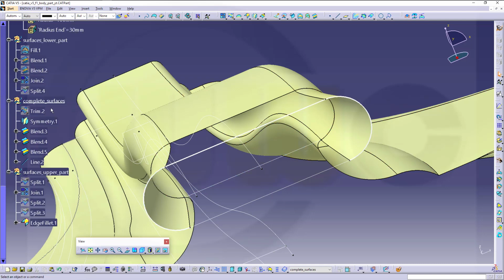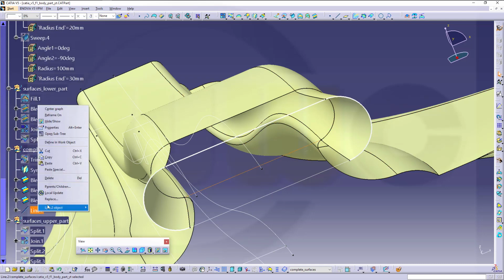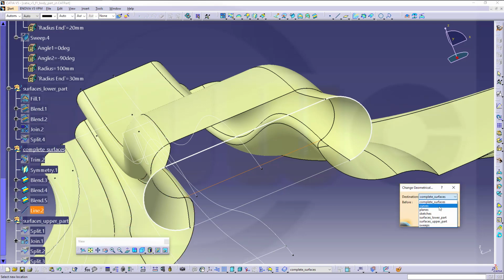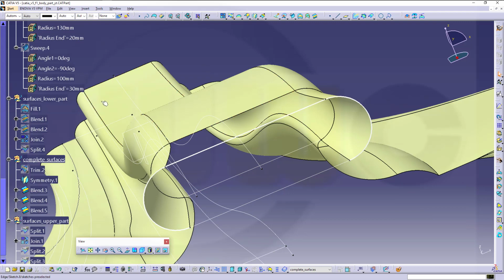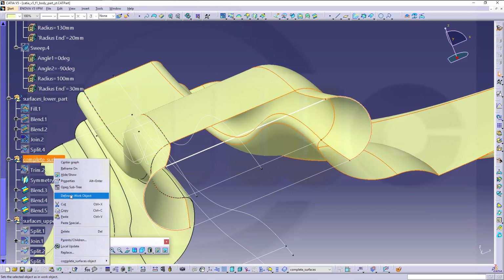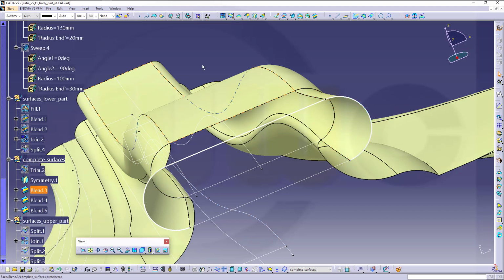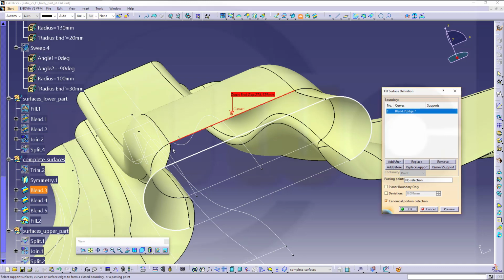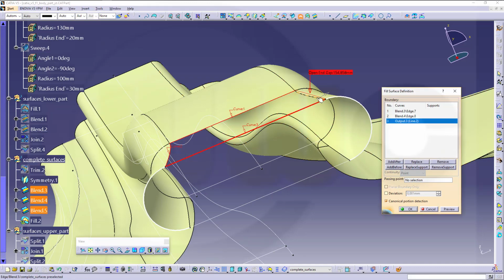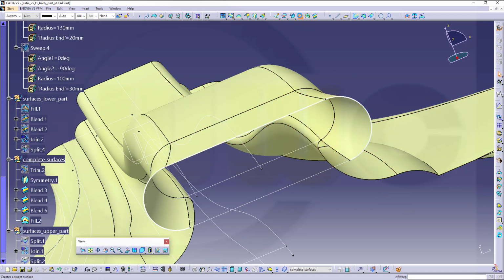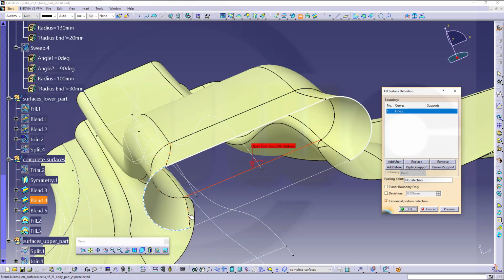So that line should be, of course, in the curves set. Okay. Then go back to the complete surfaces. You could put this all together in a new geometric set if you want. Let's go for a fill. This edge, this one, and that one. Okay. And another fill. This one, that one, and this one. Okay.